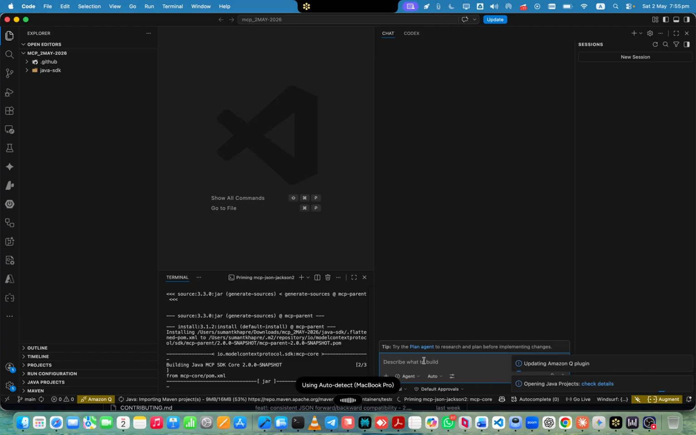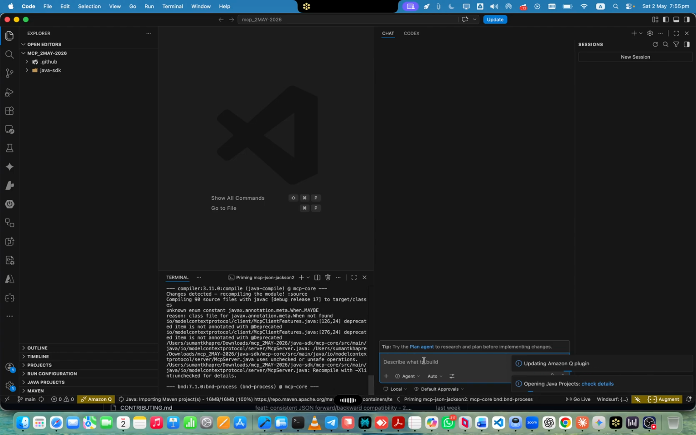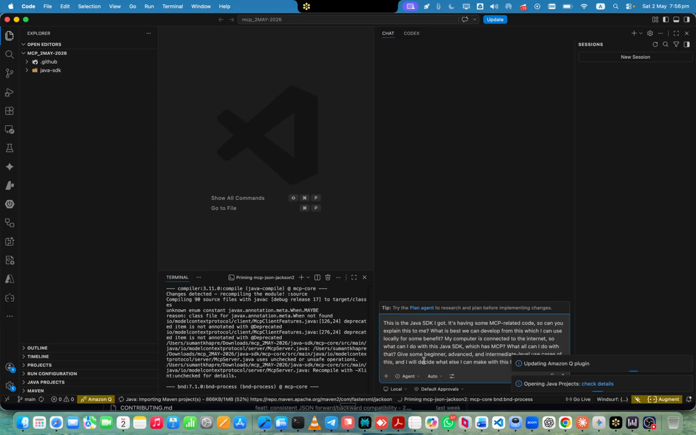This is the Java SDK I got. It's having some MCP related code. So can you explain this to me, what best we can develop from this, which I can use locally for some benefit? My computer is connected to internet, so what I can do with this Java SDK which has MCP, what all I can do with that? Give some beginner, intermediate and advanced level use cases of this, and I will decide what else I can make with this from your input. So this is the prompt I gave.